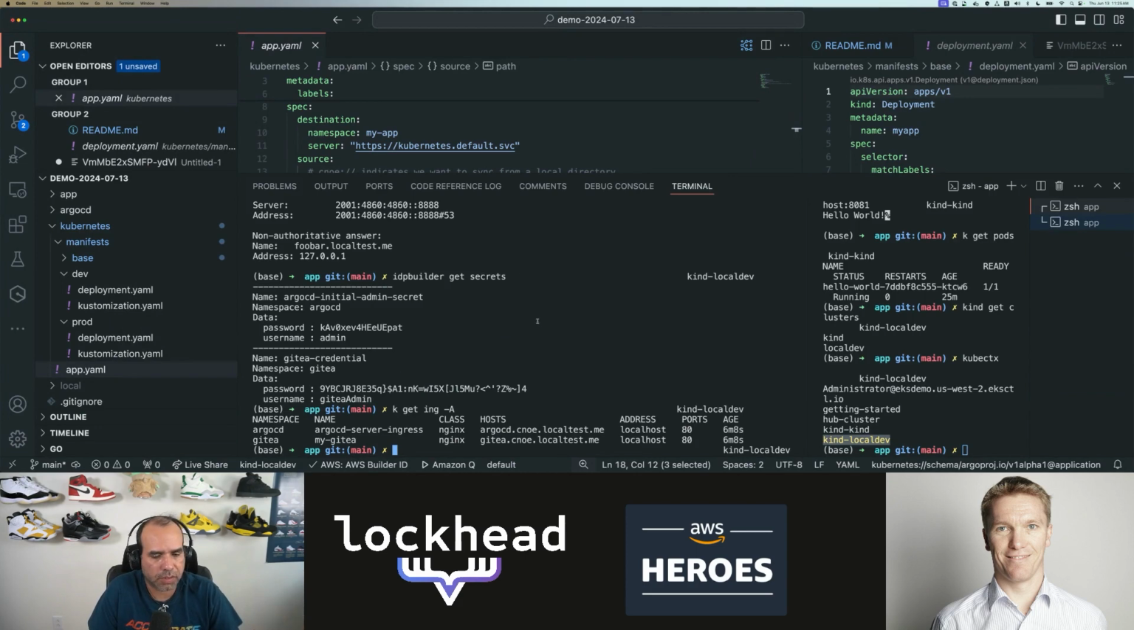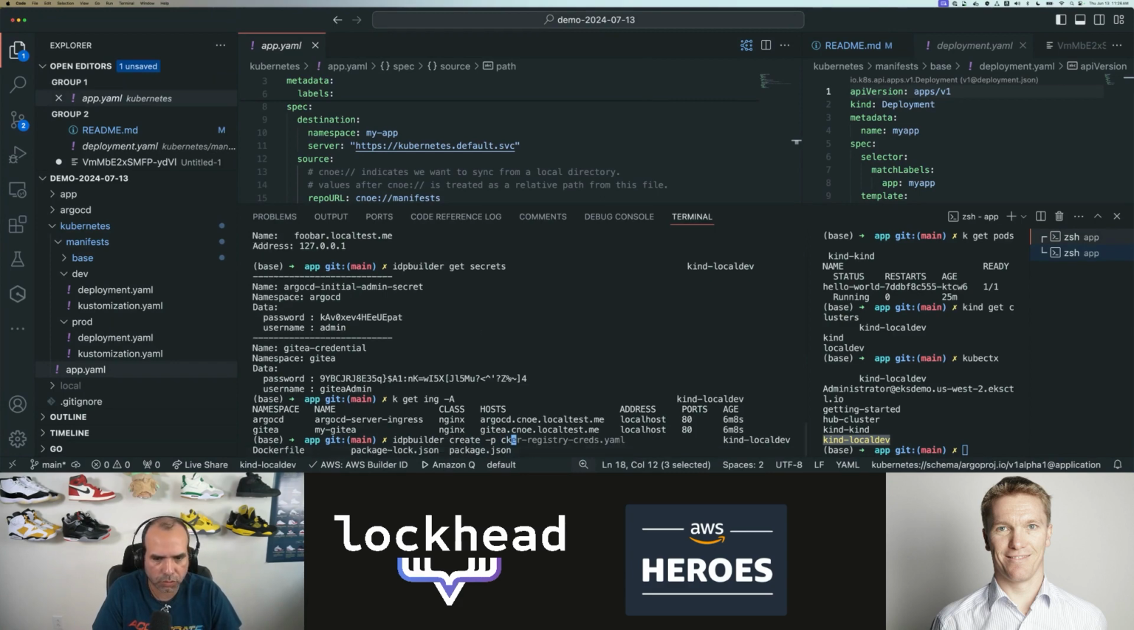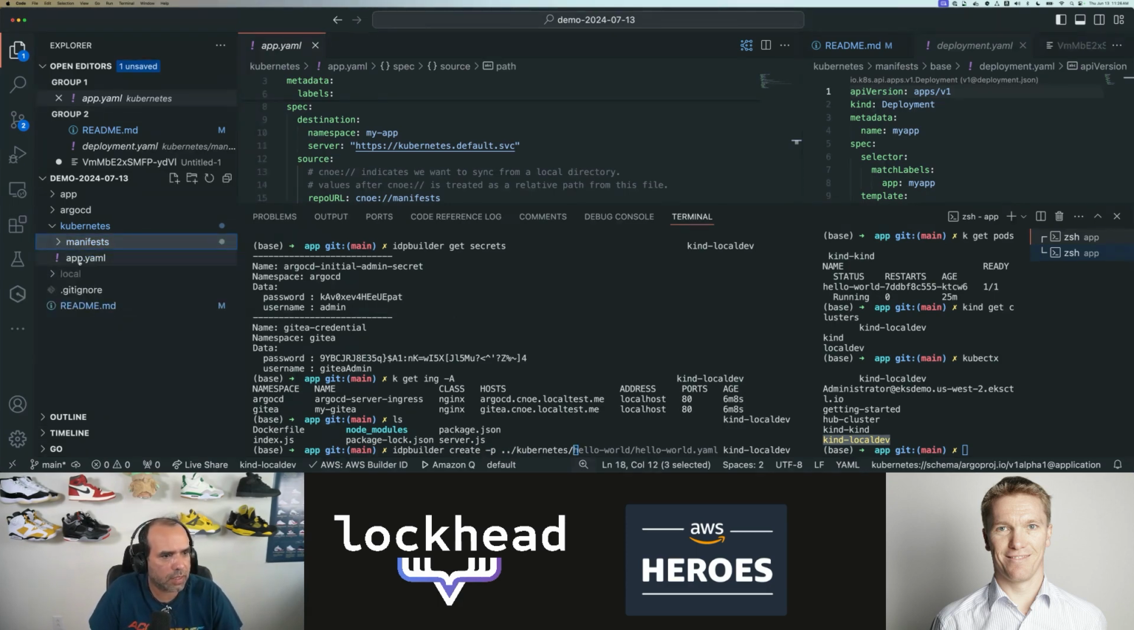Oh, but we need to push the image, right? Or we can do it before and after. I mean, let's do it after, to fix the error. Let's do it afterwards. Yeah. Make it a little bit more real, right? So if I run IDPBuilder create again -p, I can point to that folder, which is Kubernetes. Wait, Kubernetes. I'm inside app, right? So maybe I do IDPBuilder create -p ./Kubernetes, right? That's better. And then inside of Kubernetes is where my app.yaml is, my Argo app. Maybe I should call this Argo app. Okay. So that's the folder that's going to find it.